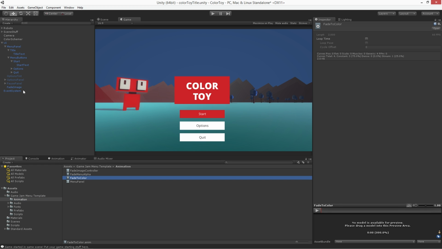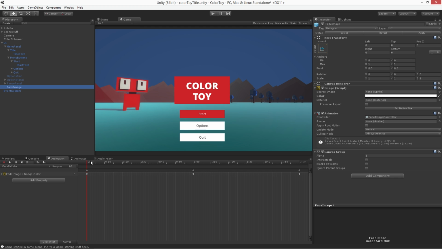Let's highlight the fade image, go to the animation. So basically what I'm doing here is I'm fading the color, and I'm just fading the alpha. Although now I realize, and actually this is something I should fix, these keyframes should not be here. There should just be keyframes for the alpha. Let me get rid of these now. I'll actually push this to the asset store because I don't want this. This is not the behavior that I wanted.